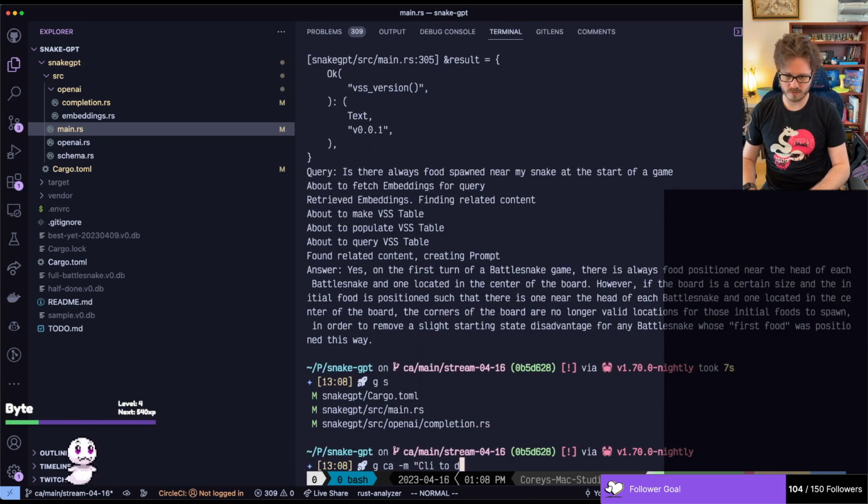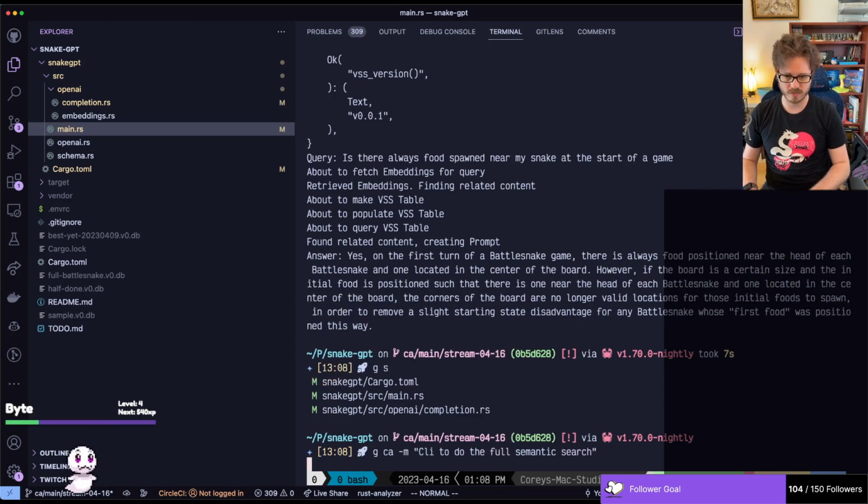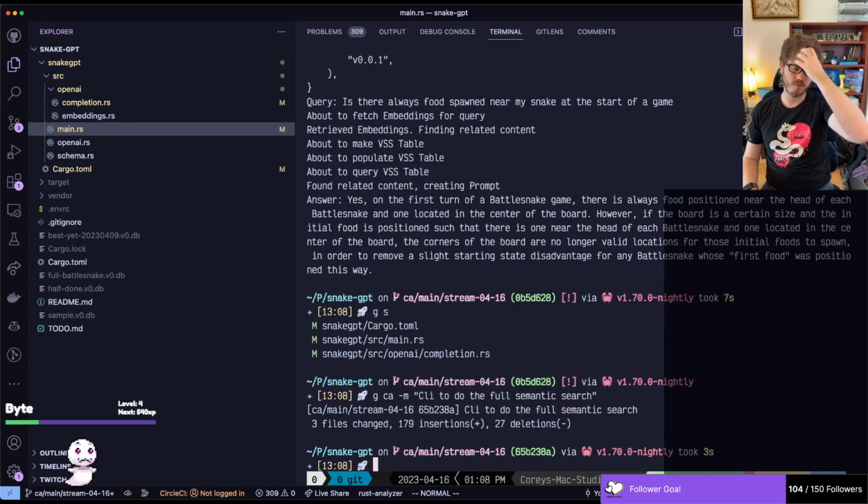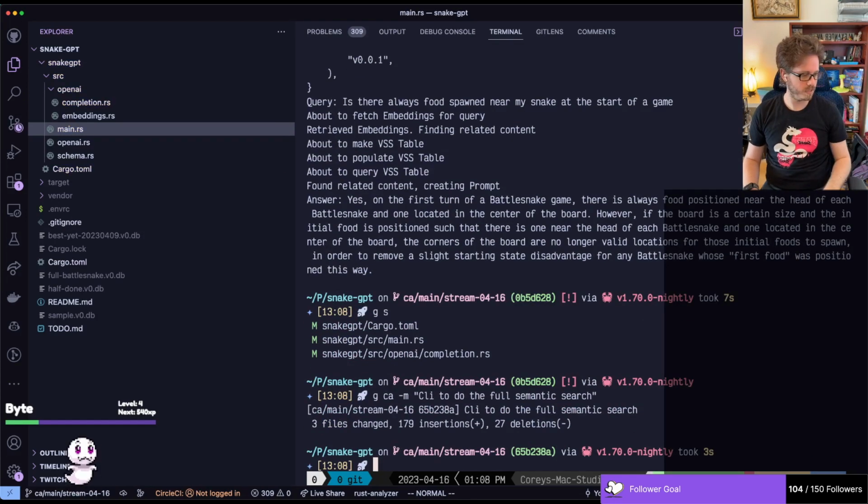CLI to do the full semantic search here. Like that, this is working. It's getting embeddings from the API. It feeds those into a prompt, uses that prompt to get an answer, and it works well.